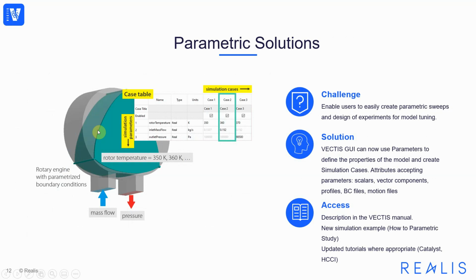Furthermore, parameters can also be used to reduce the possibility of user errors by representing values such as boundary turbulence levels, for example, which should be the same in various parts of the model. Once the session has been parameterized, multiple simulations can be delivered through the case table, where each case represents a set of parameter values defining a particular simulation.